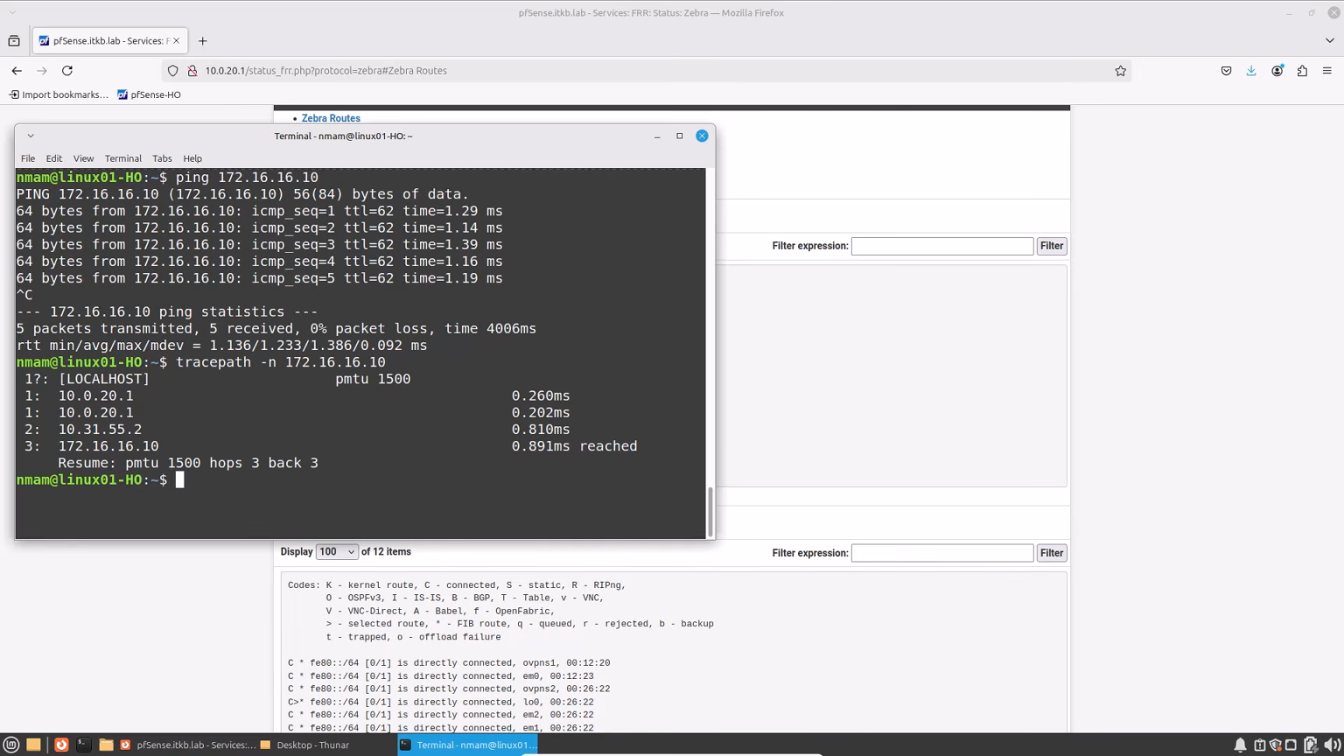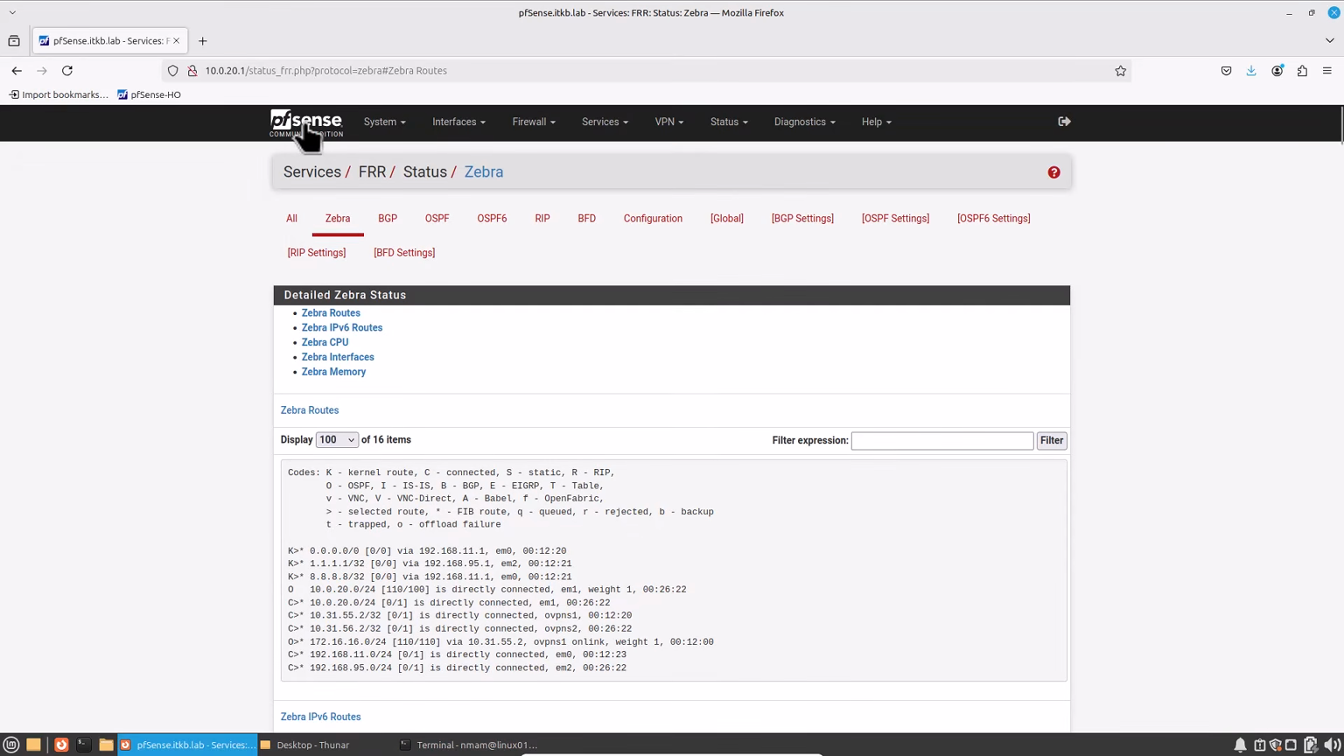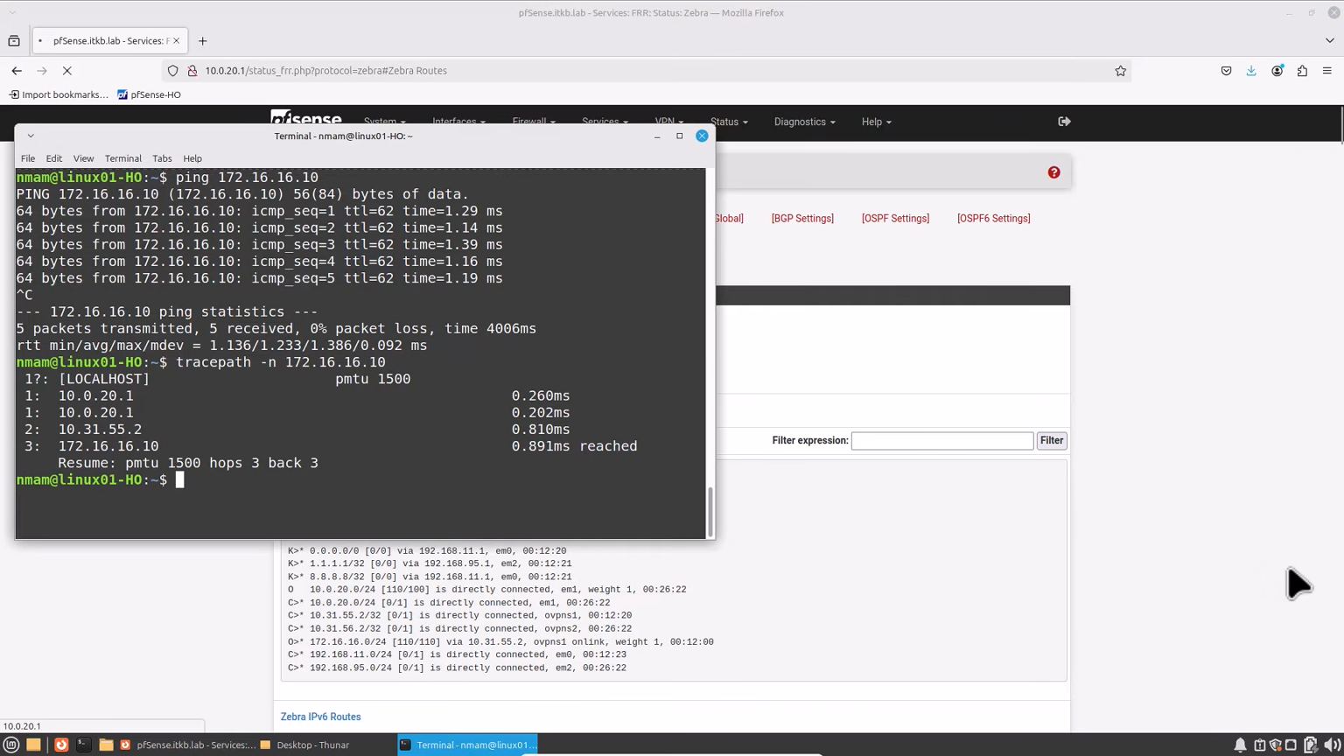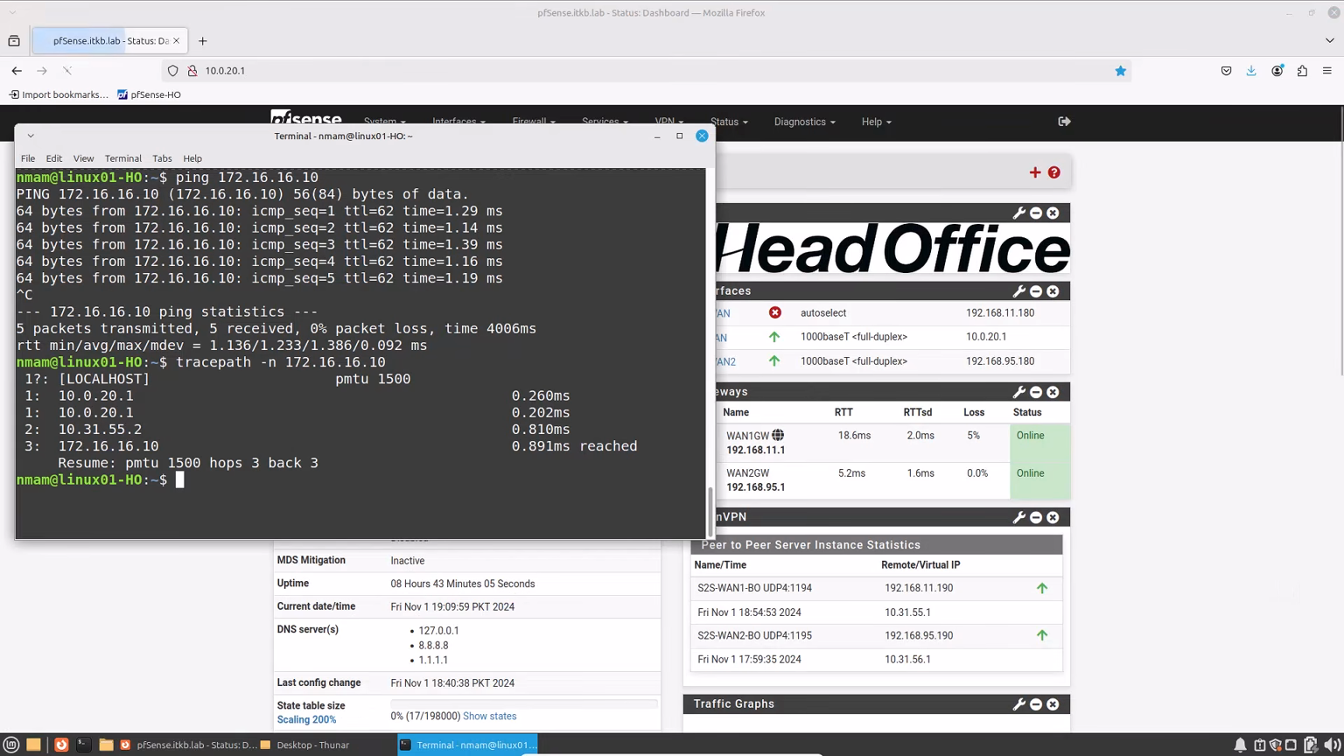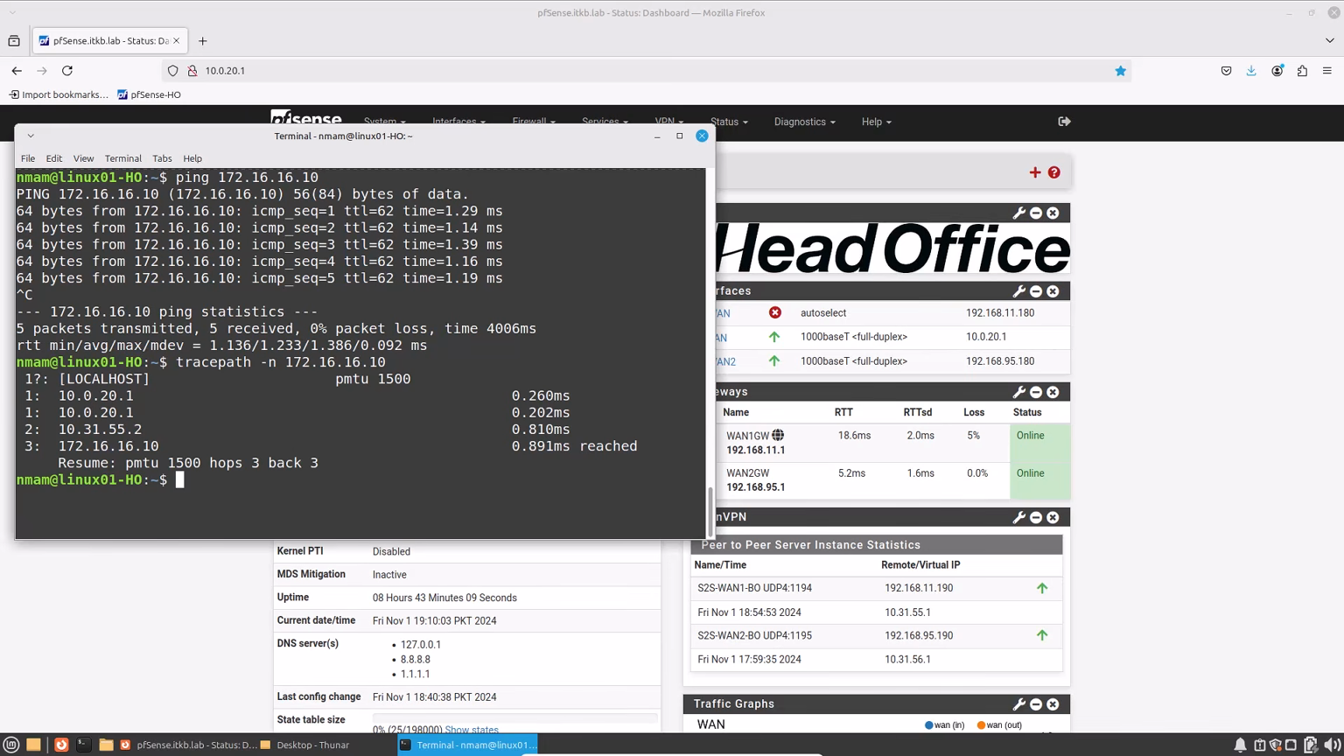I should disconnect the WAN 1, which is my primary connection, and then traffic should flow on my secondary connection, which is my WAN 2. Wait a moment. Now I have disconnected my WAN 1 connection. It should be 100% offline in a few seconds.